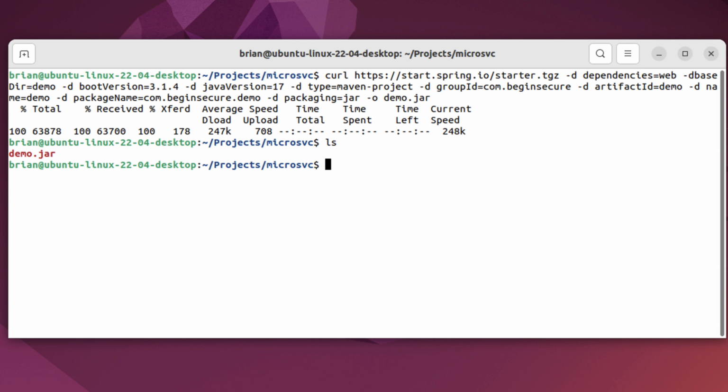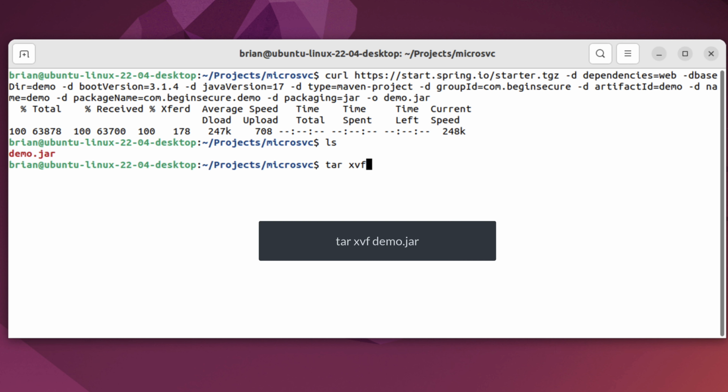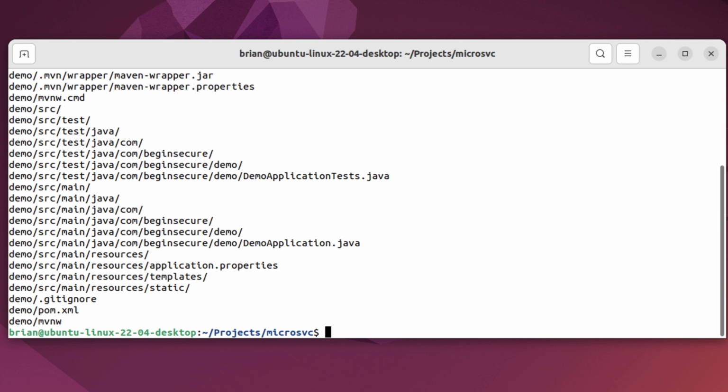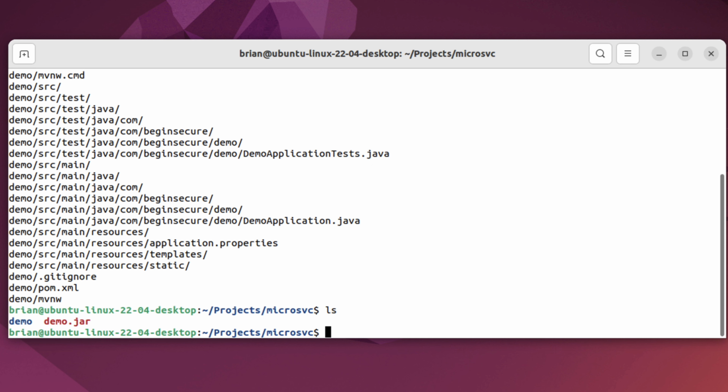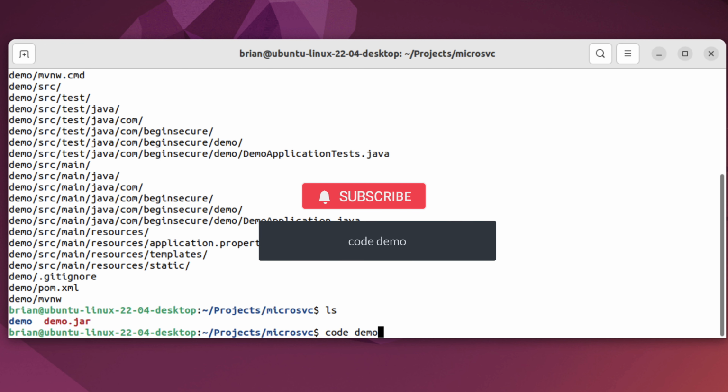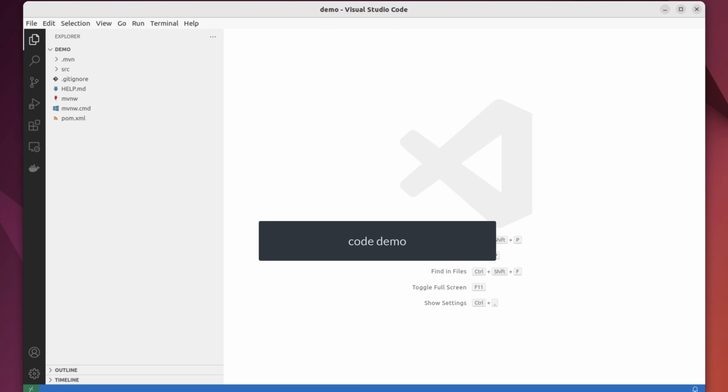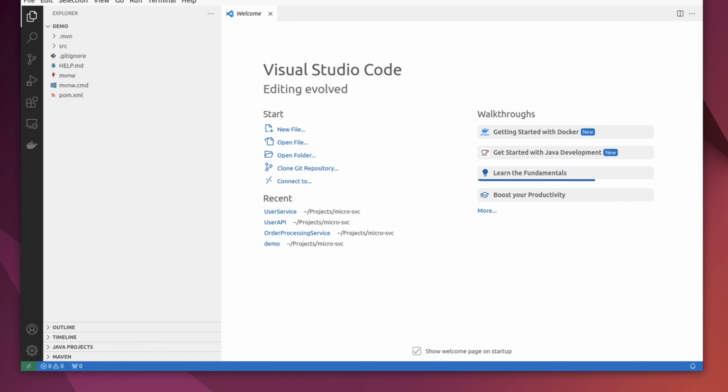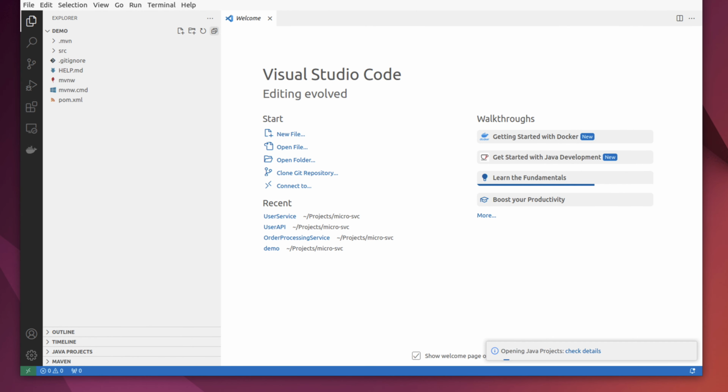We can uncompress that by using the tar command. Let's run tar xvf demo.jar, and there's our generated project. Running ls, we see the demo.jar file, as well as the new directory called demo. Let's open up our project and build it. We'll use VS Code to do that by running code demo. VS Code will read the demo directory and load it up as a Maven project.